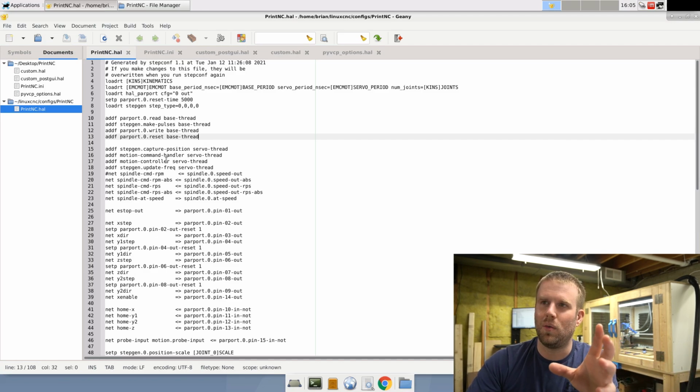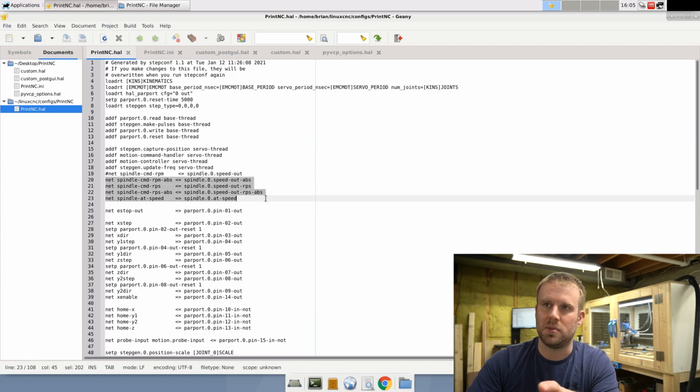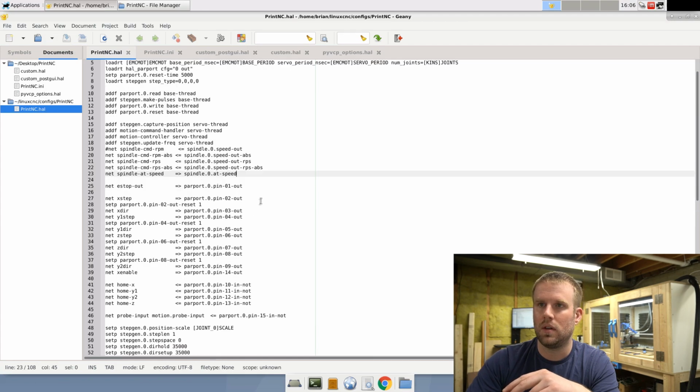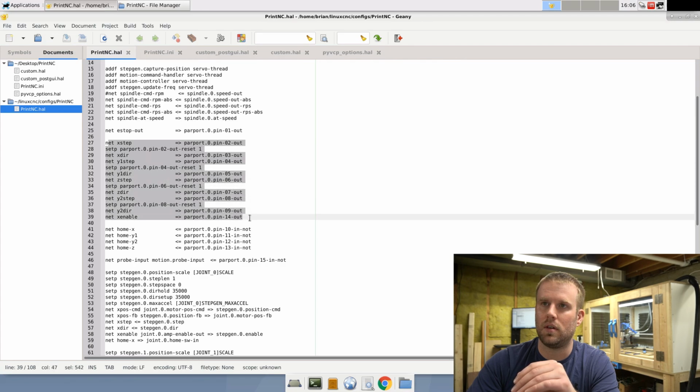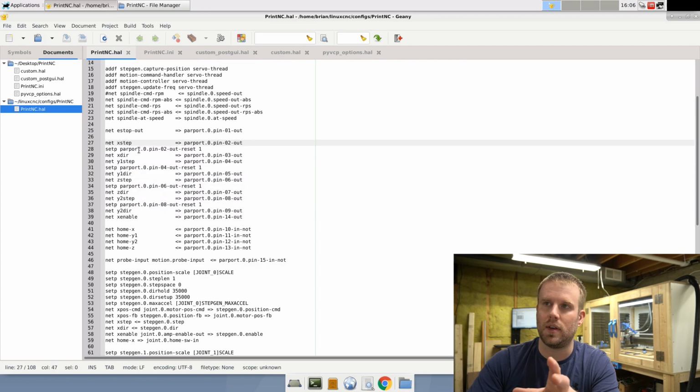So I'll just go through the main parts that I have modified or changed. At the top here, we've got some spindle commands, and these are commands that I've added to work with the RS-485 adapter, and there's also another file, a custom.hal file, that will also be working with the USB to RS-485 adapter. So you'll see down here I've got some pins, and I've got all my pin assignments here.